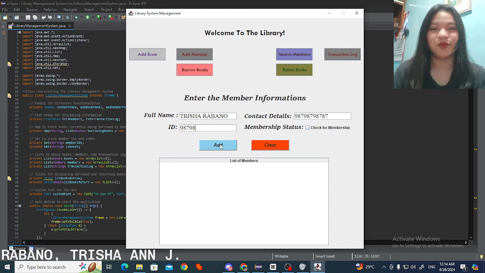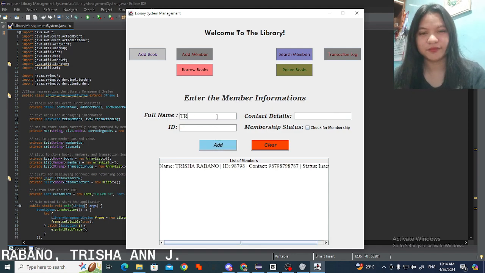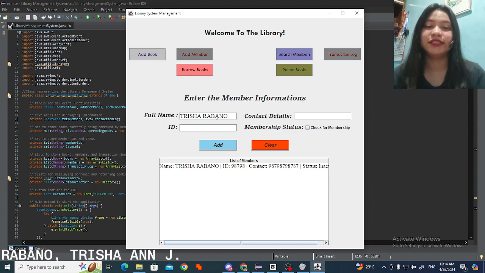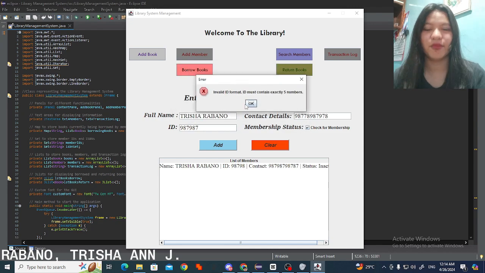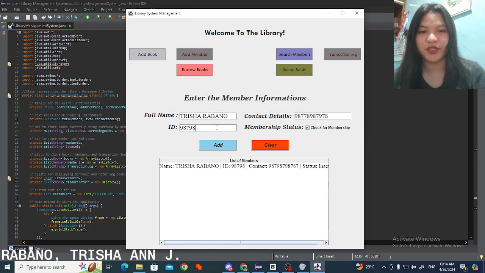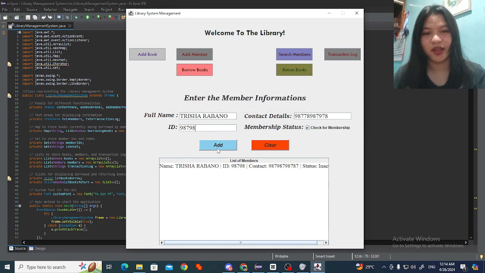Let's now discuss how to add members to our library. The first thing you need to do is enter information such as full name, ID number, contact details, and membership status, just to make sure your membership is active. If you enter more than 5 digits in your ID number, a dialog message will pop up informing you that only 5 digits are allowed.